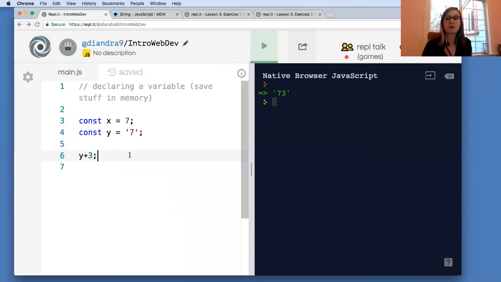Well, it turns out that the plus operator works differently depending on what you're working with. If you're working with a number, it will mathematically add it. If you're working with a string, it will concatenate, it will squish whatever you're working with into one thing. So string 7 plus 3 actually is 73, whereas number 7 plus 3 is 10. Just a little example of why you have to know what you're working with.